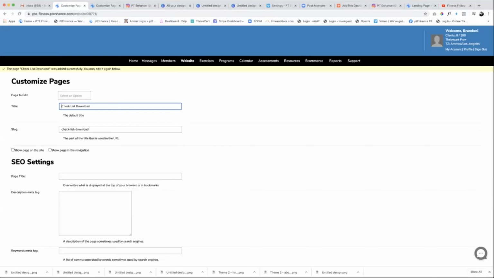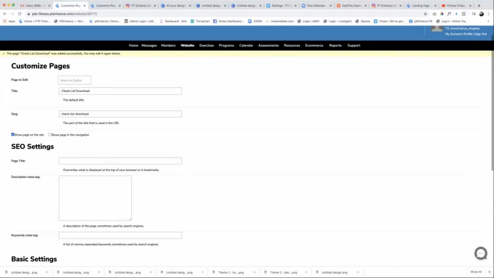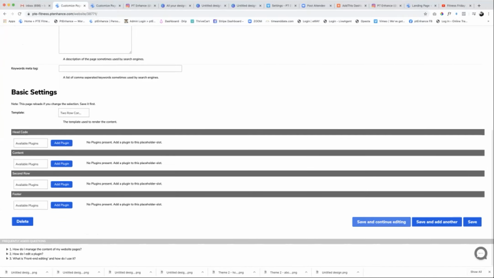And then we want to make sure that this is saved. We want to show the page on the site, and we don't want to have this on the navigation. The reason why is because when you send out a URL or some type of landing page, it's never going to be in your header navigation, because it's just a link that they have to get from you. So if you go into show page on site, hit save, continue editing, hit OK.